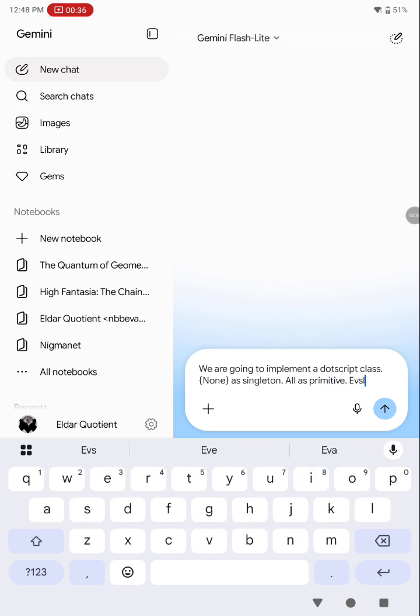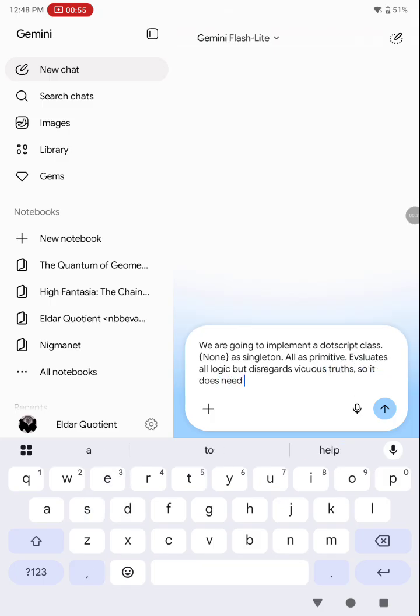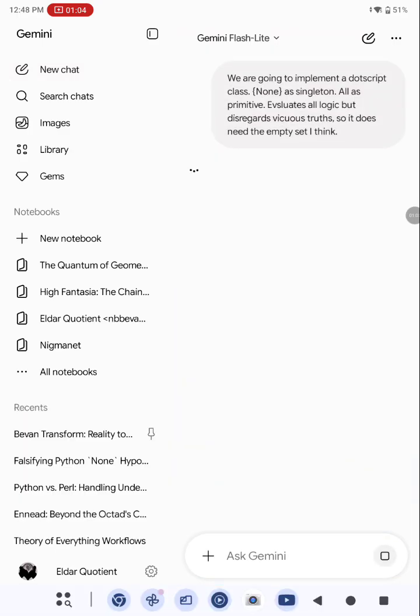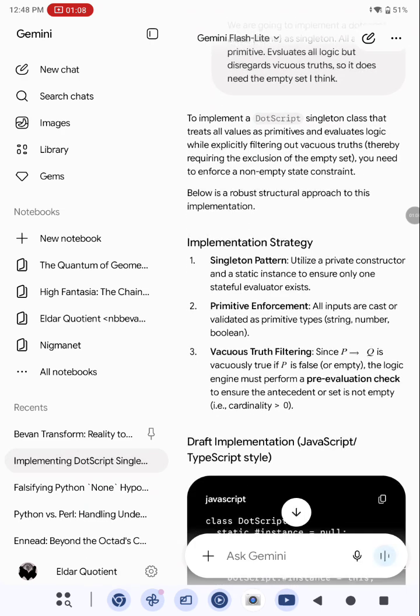It evaluates all logic but disregards vacuous truths. So it does need the empty set, I think. So let's try to work this out, because I have no idea what I'm doing, or even what I'm saying.